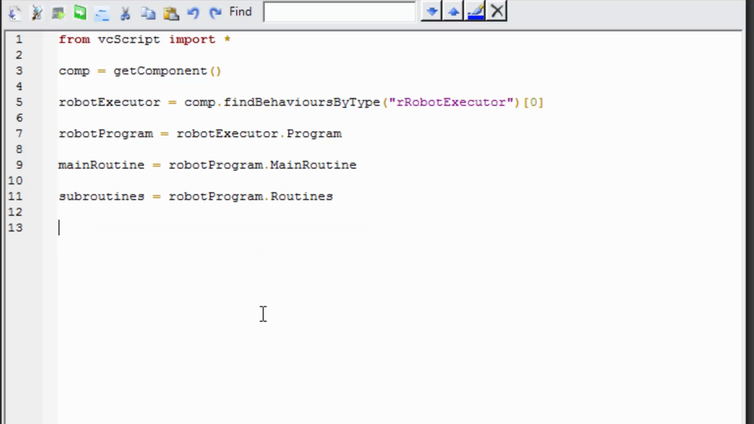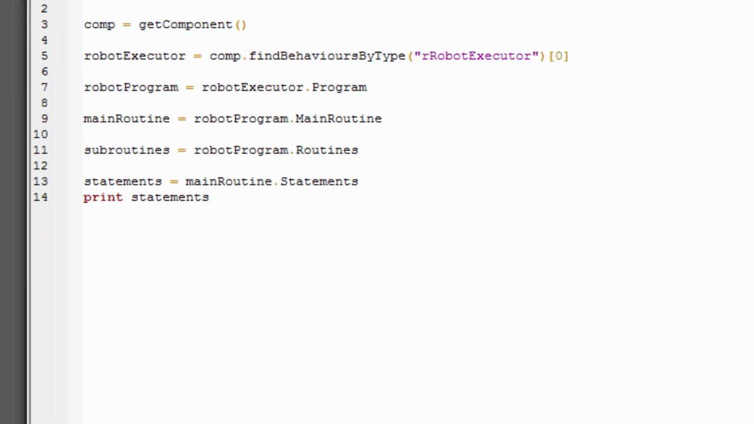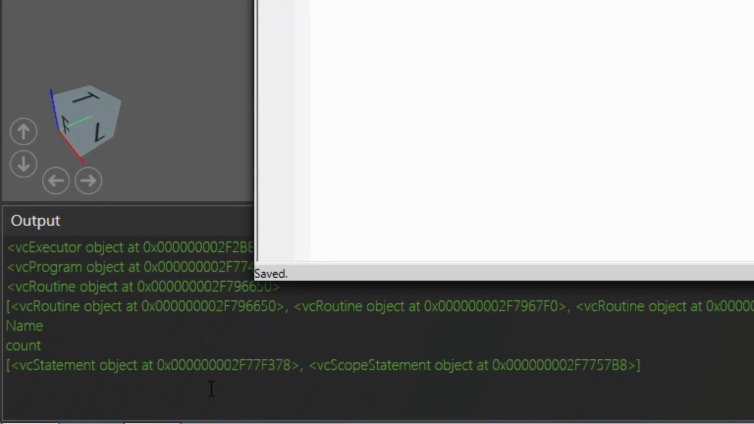Let's now get handles for the statements in a routine. So we'll say statements equals main routine, and you just have to use a property called statements. So this will give you a list of the statements that are in our routine. So if we print this and compile the code, notice in the output panel something very interesting.